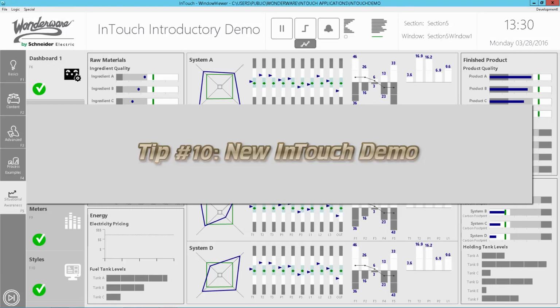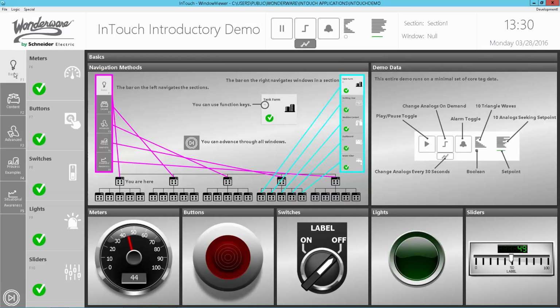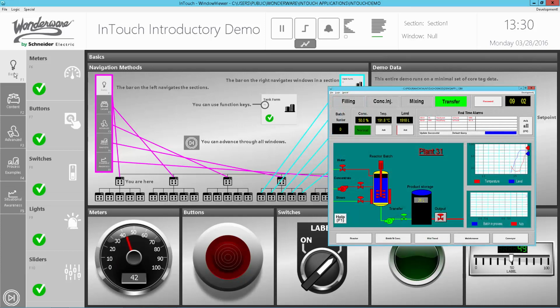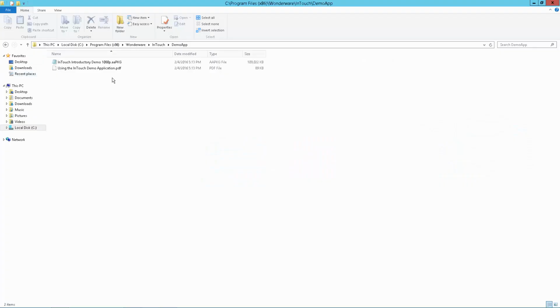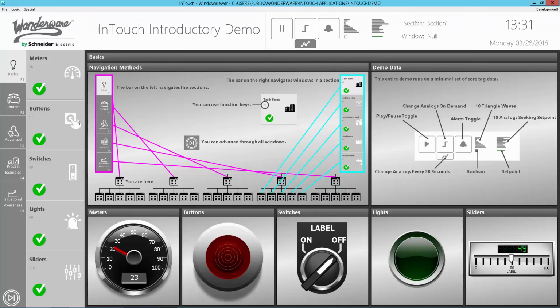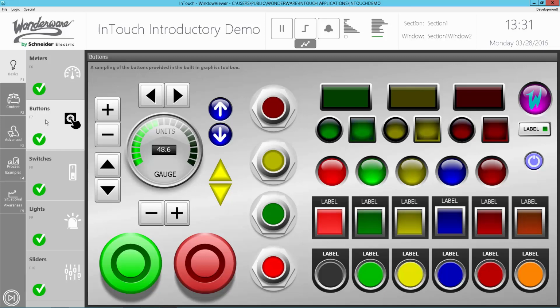Tip number 10, new InTouch demo. Everything that's been shown thus far in this video is included in a new InTouch demo. Don't worry if you're a big fan of the old Reactor demo, it's still around, but we've included a new demo with the InTouch 2014 R2 SP1 install. It's being shown in its location on the screen here. If you're not comfortable with how to utilize this package file to create a new application, just look in that PDF document and it'll give you the instructions on how to proceed.